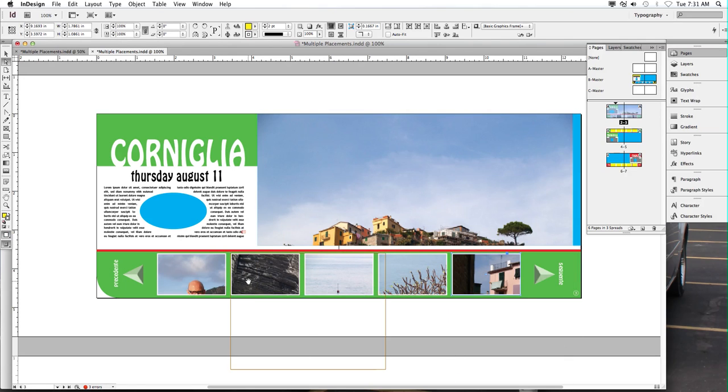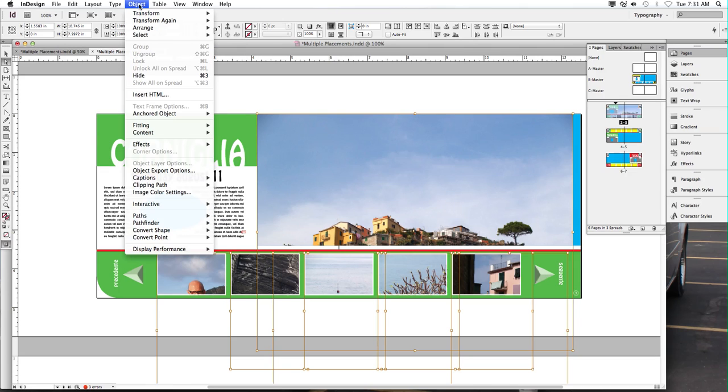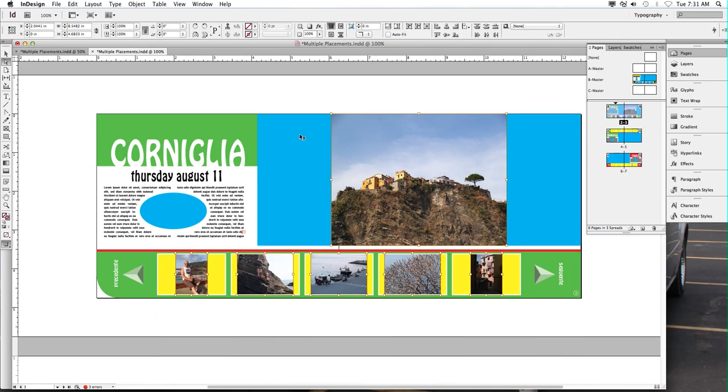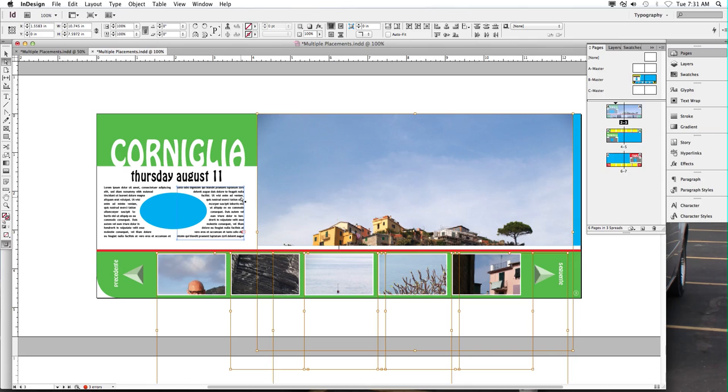What we learned in the previous chapter was how to make these pictures snap to the frame. Remember, if I click on this one, this picture is a lot larger than that little box. So I'm going to click on a picture, hold Shift, and click on all 6 pictures. With those 6 pictures selected, I'm going to go to Object on the menu, go down to Fitting, and then say Fit Content Proportionally. If we don't like the way that looks, which I don't, I'm going to undo that.